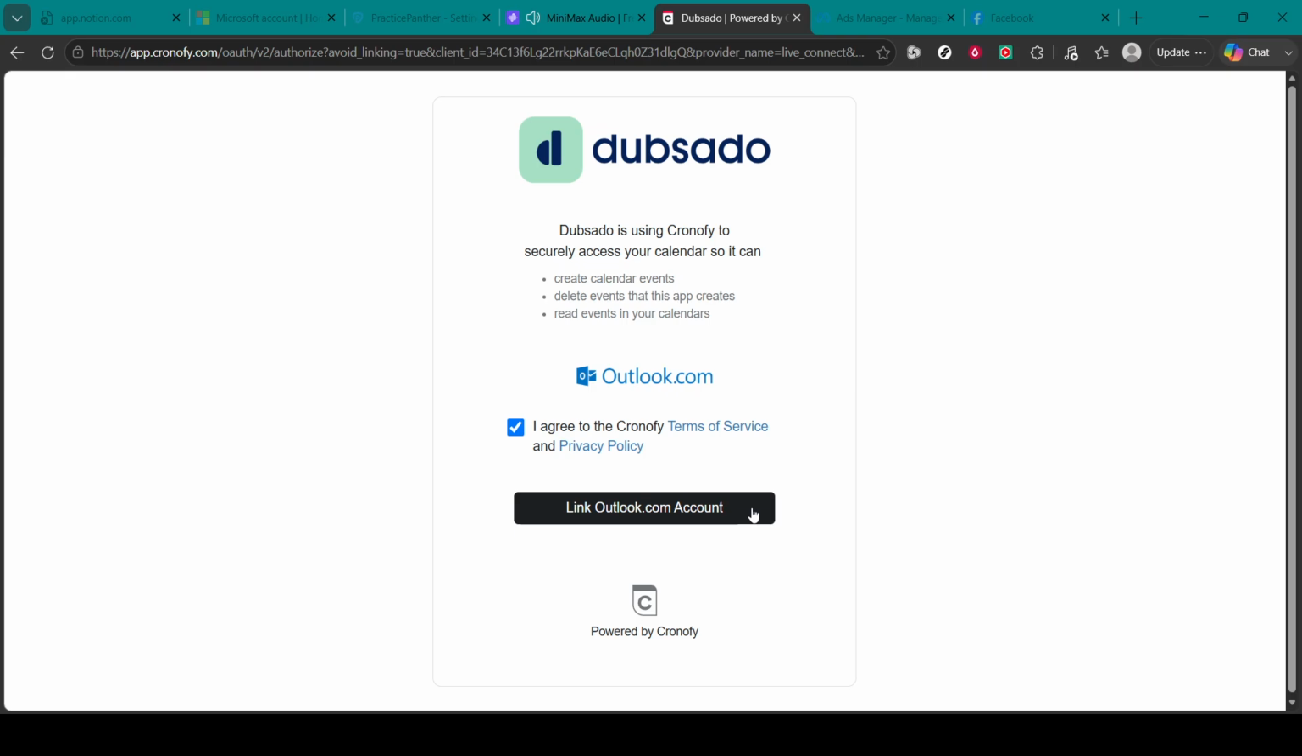After authorization is complete, you'll automatically be redirected back to Dubsado. Depending on your browser, it may take a few moments for the connection to finish. If the new connection doesn't appear immediately, simply refresh the page, and your Outlook account should now be connected. With the connection complete, Dubsado can now communicate with your Microsoft Outlook account, allowing your calendar and related scheduling features to work together more smoothly. This can make it much easier to manage appointments and stay organized as you work with clients.